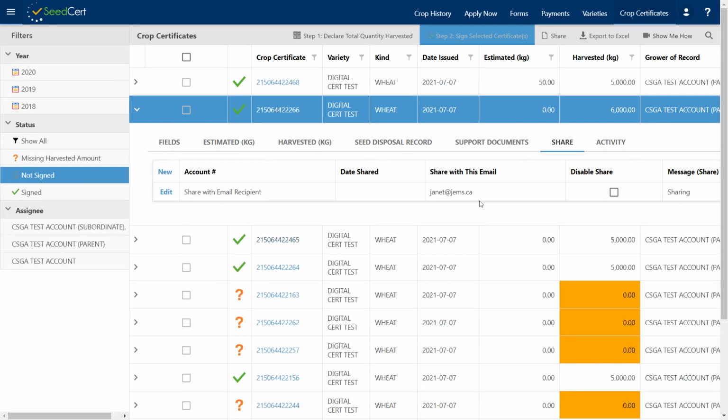An email with a link to the validation page for that crop certificate will automatically be sent to the recipient. When sharing with an account, the certificate will be sent to the email addresses that CSGA has associated with that account. The Share tab will show a list of all the shares that have been authorized for that certificate. All of the shares will have access to the validation page for the crop certificate and to the most recent version of that certificate.